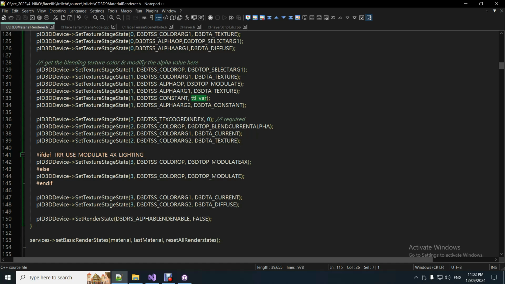And after all that, then I've applied the dynamic lighting to the scene as well with the current, which is the result of the previous stage. So this is stage 3, looks at stage 2, the final end result of all that, applies the diffuse lighting to that, and then we're done.